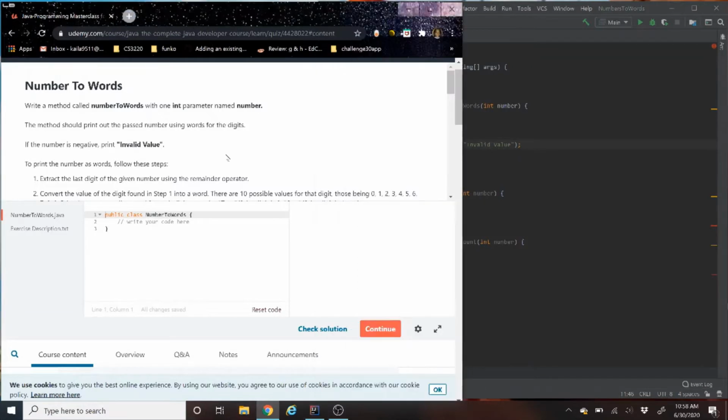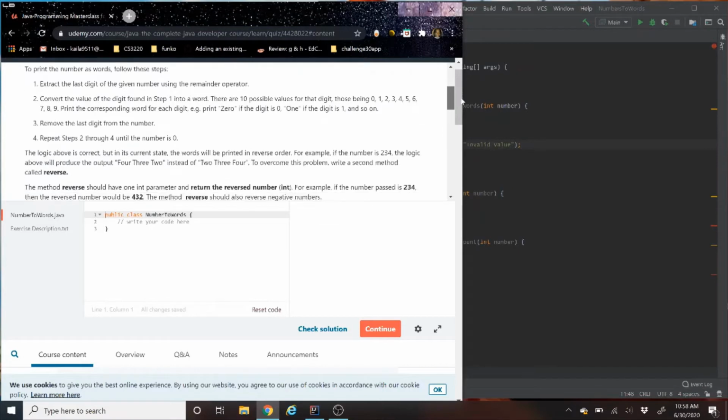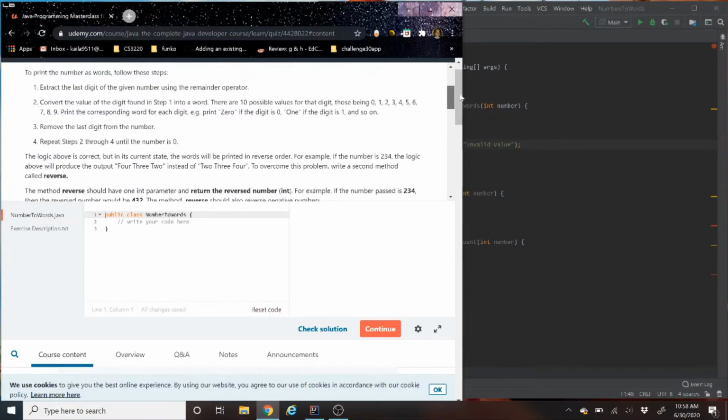Now they want to show us the steps to actually print a number into words. So let's look at those. There are 4 steps. Number 1, extract the last digit of the given number using the remainder operator. Number 2, convert the value of the digit that you found in step 1 into words. There are 10 possible values for the digit, 0 to 9. Print the corresponding word for each digit, i.e. print 0 if the digit is 0, or 1 if the digit is 1, and so on.